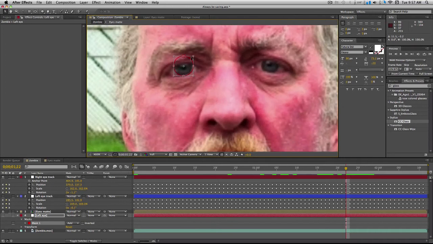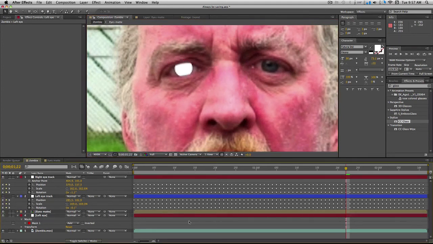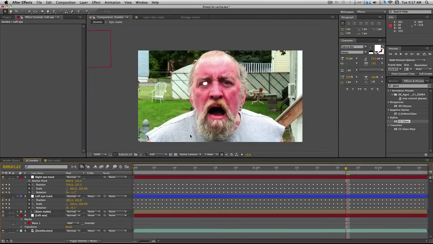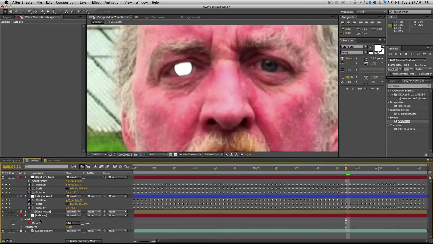What you want to do is get rid of any color in the eye. You want to have the mask all around that. Like that is fine. Okay. Turning that layer back on, you can see what we're up to here. Now it looks like crap, but we're going to fix that.